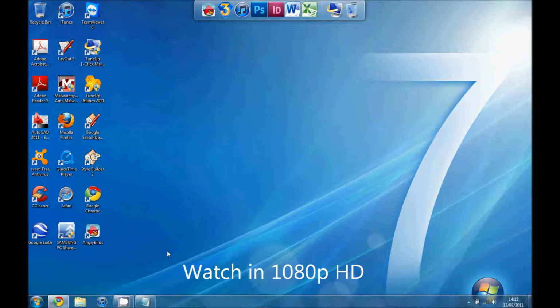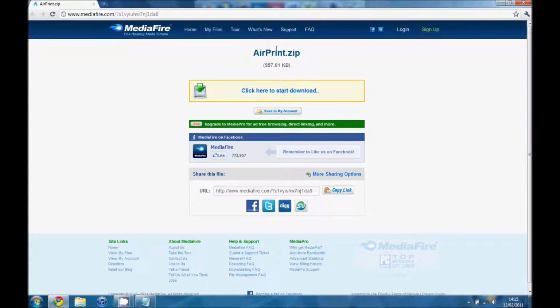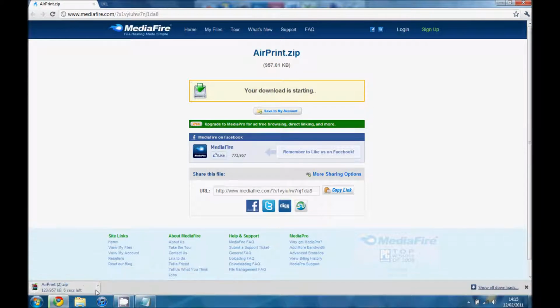Hey YouTube, I'm going to show you how to AirPrint from your iDevice as long as it's got iOS 4.2.1. So basically the first thing you need to do is download this file here. It's in the description below. Hit download. I've already got it, so let's cancel that.